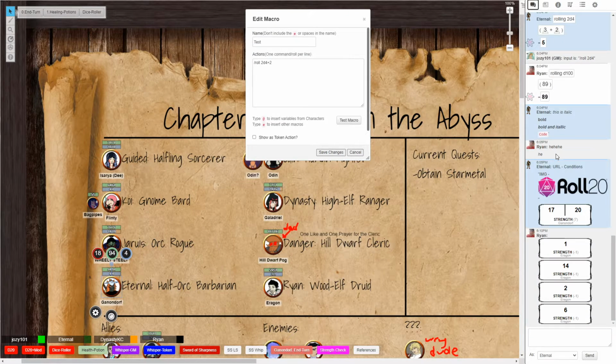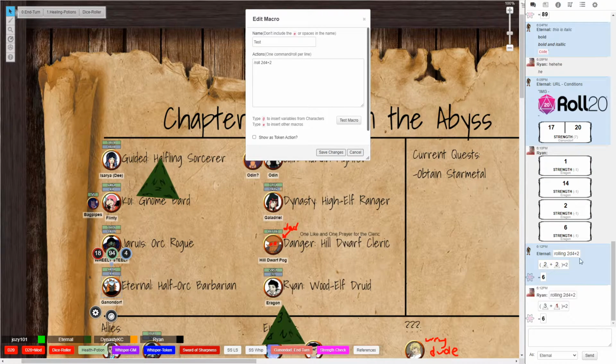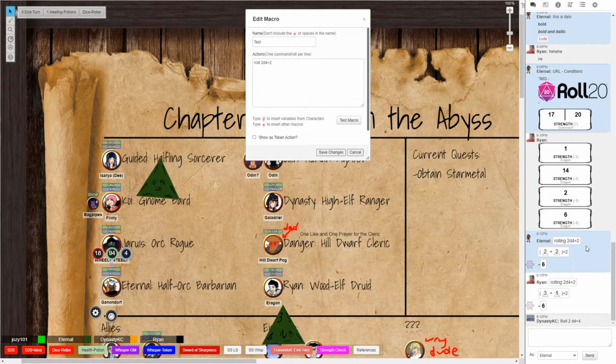While you're making a macro, you can test it anytime to make sure that your code works. I click test macro, it outputs it into the chat here. So we know that, hey, this works. Slash command.